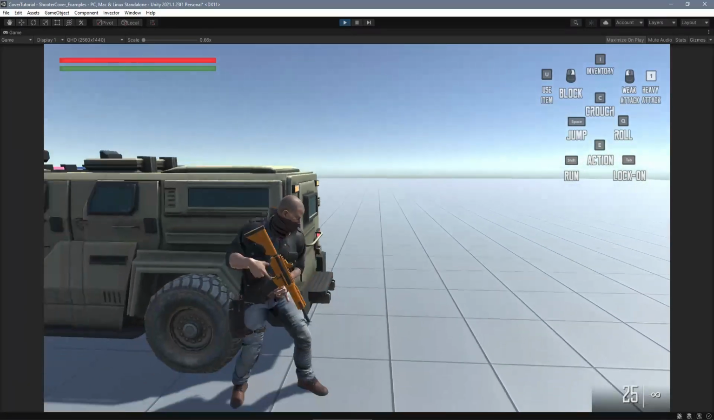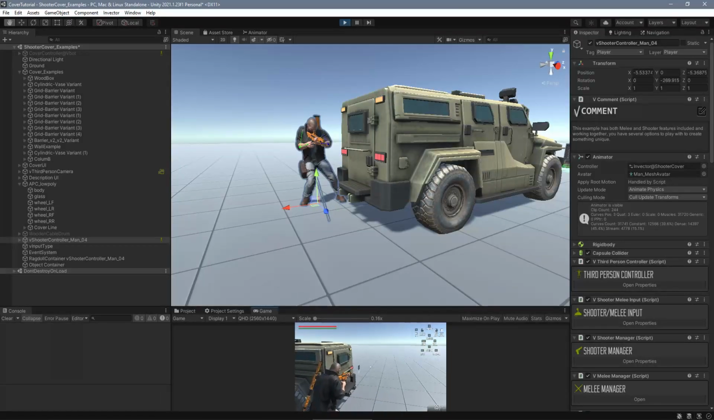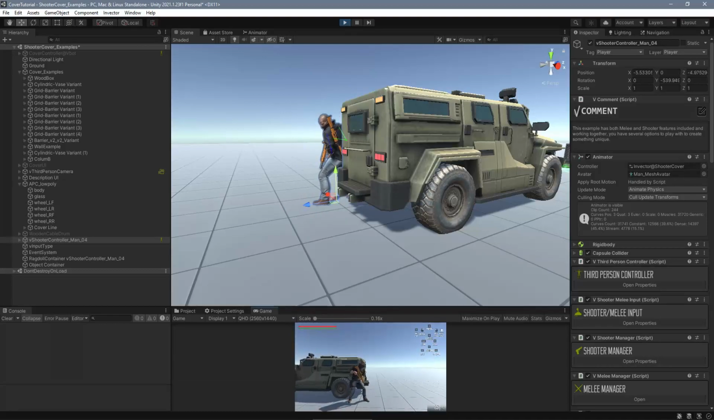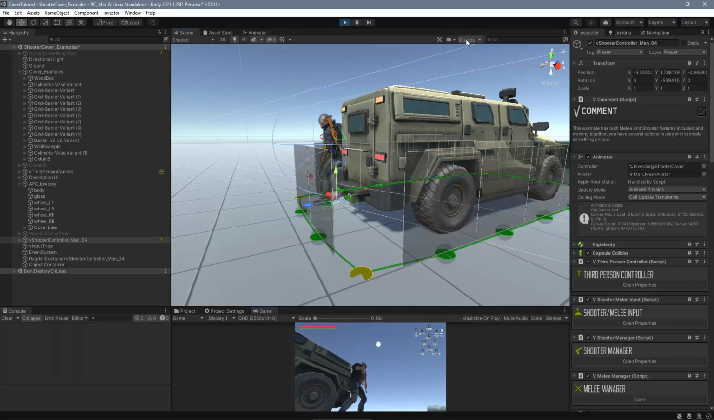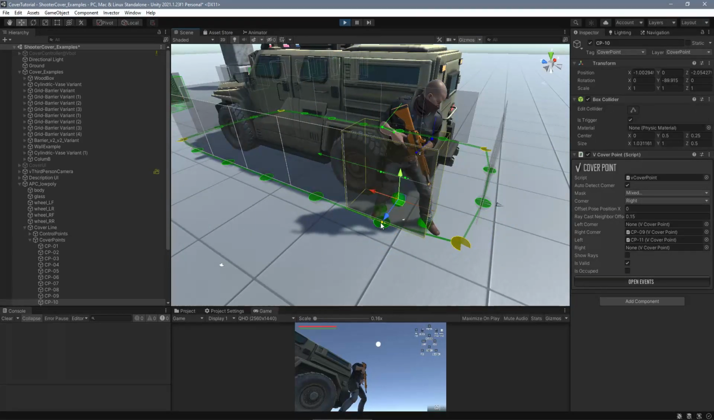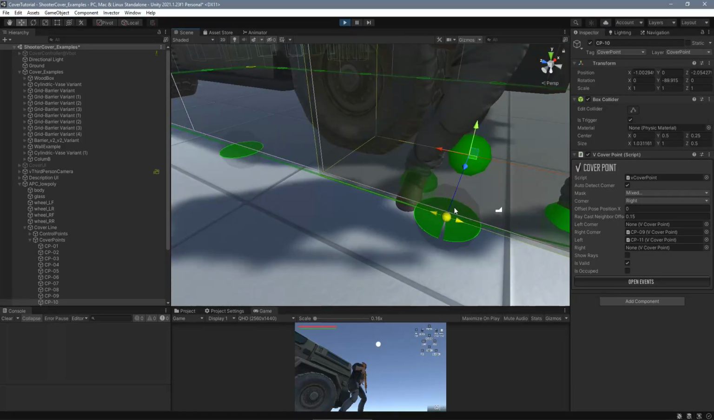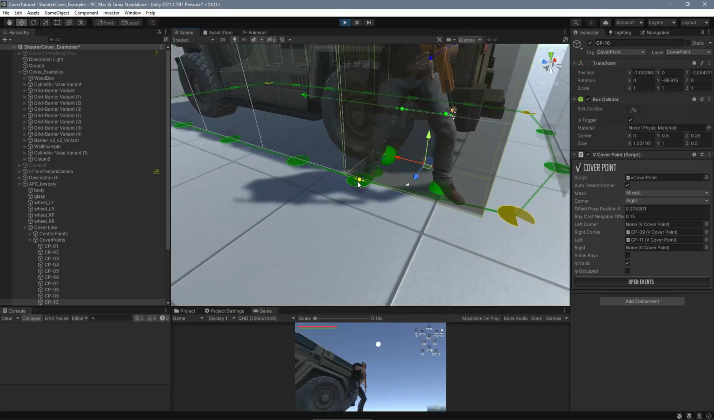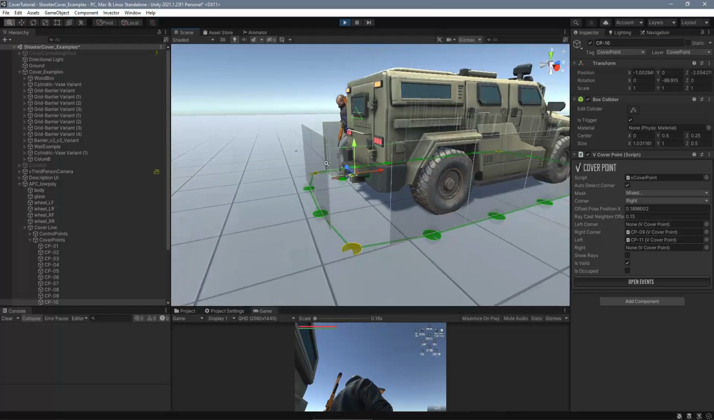Good, but as you can see, the end of this corner is way too exposed. You can fix this by selecting the cover point gizmos and moving it to create an offset. Now it looks much better.